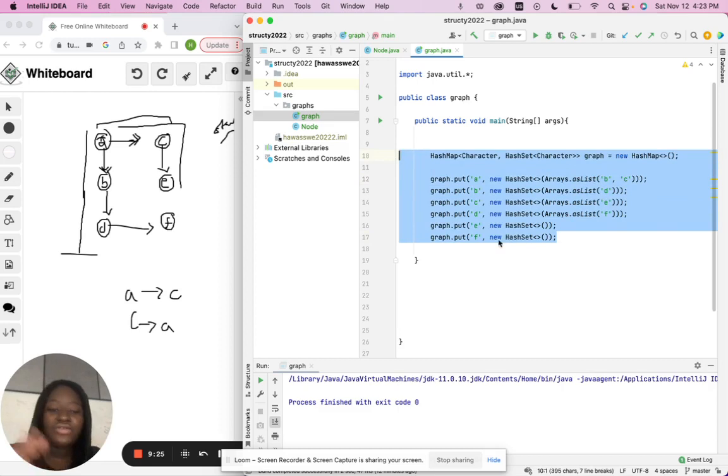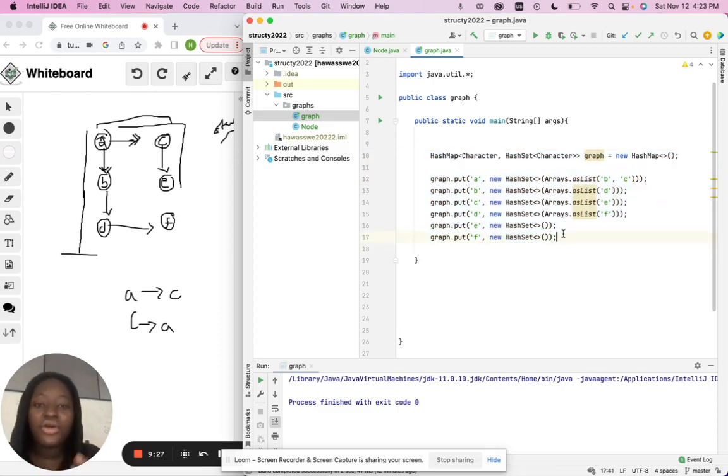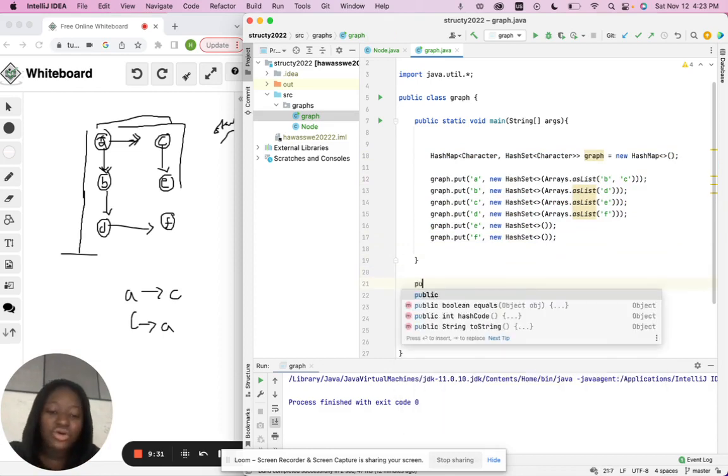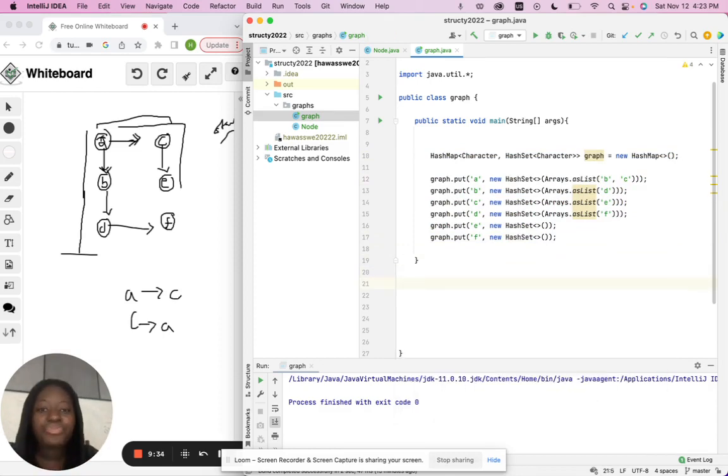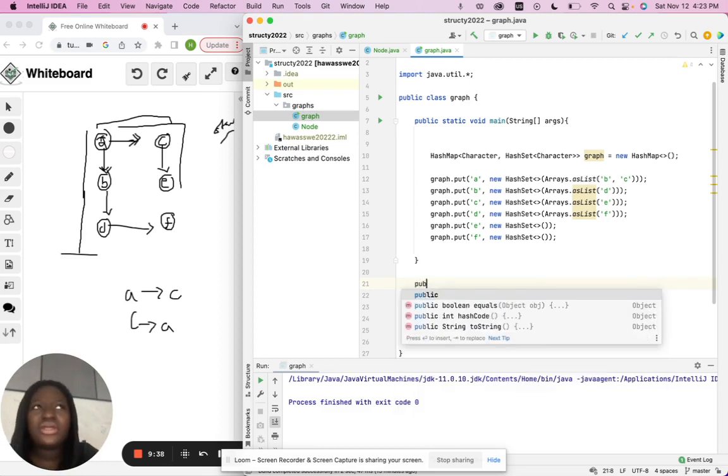So now that this graph is created and we've populated the graph with all of our nodes and edges, we can actually try to start writing our algorithm. So we're going to start with the depth first, and then breadth first implementation.